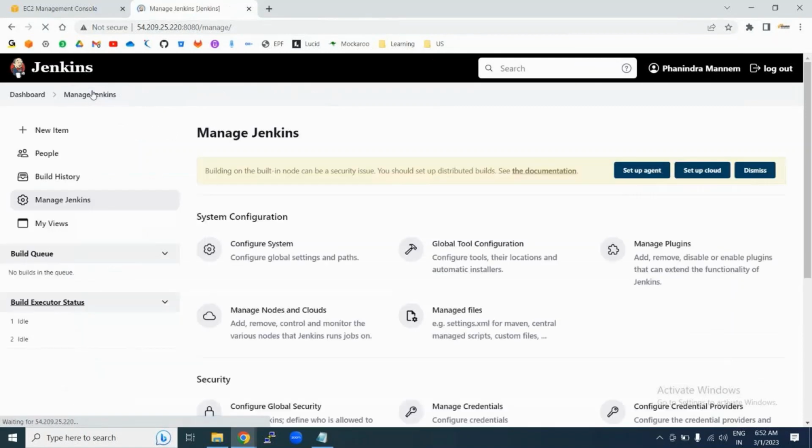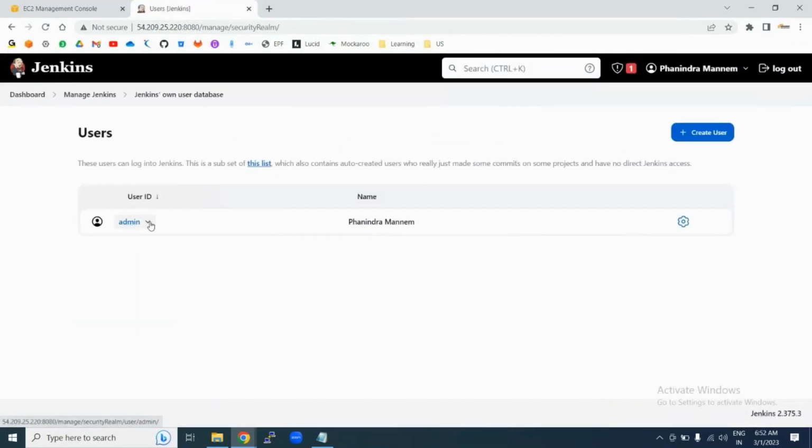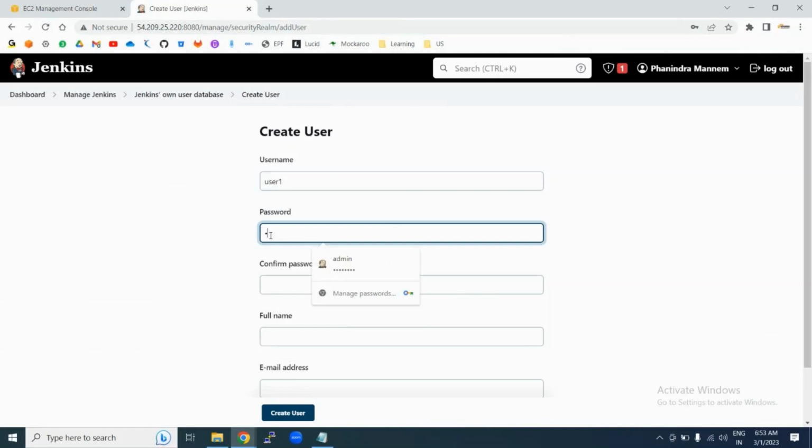And then, yeah, the manage users option is there. Manage users means currently the admin user, one user, got created. Suppose I want to create another user for different team members who are working in my team, let me create user. I'm creating a test user. Let me create user one, and some password for that particular user.